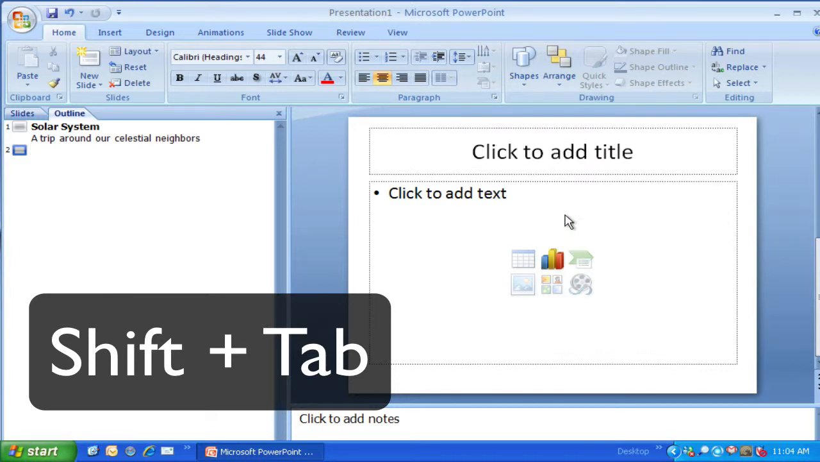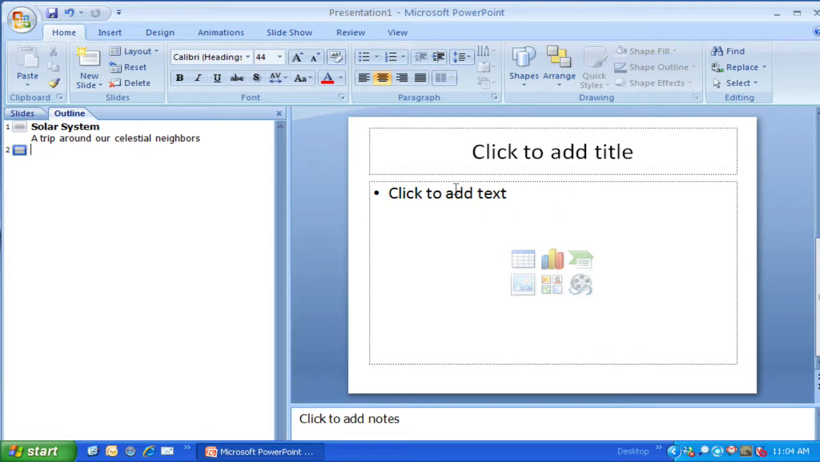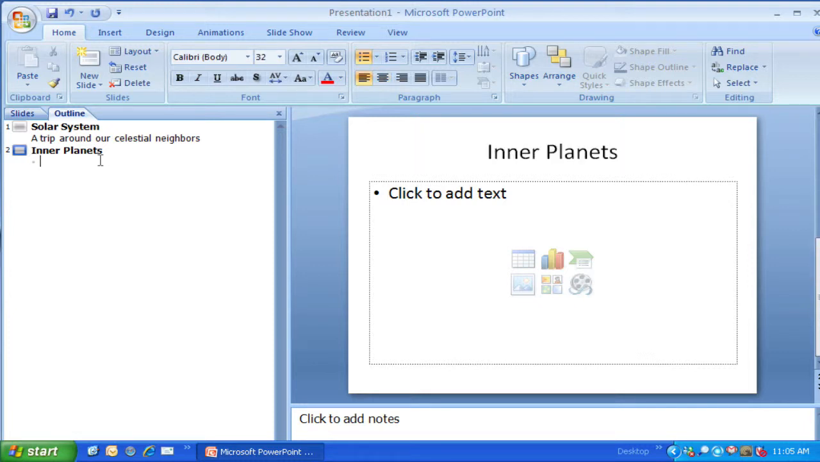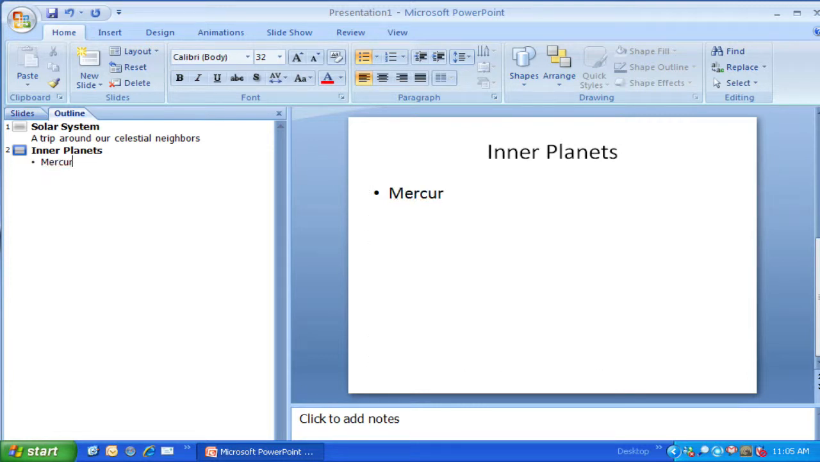It took me to a new slide. I tend to tell people, if you're going to design content in the outline mode, ignore what's going on over there a little bit. We're going to type in our first slide. Our first slide will be called Inner Planets. I'm going to hit enter, and tab again, which will drop me down to that lower level. I could have chosen this button if I wanted to. The first inner planet is Mercury, then Venus, Earth.